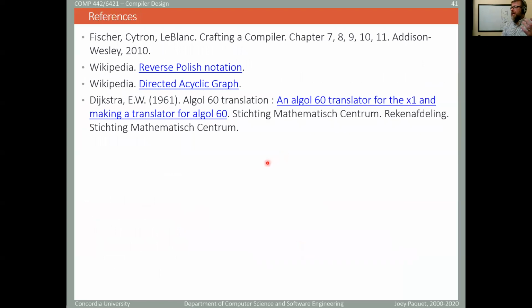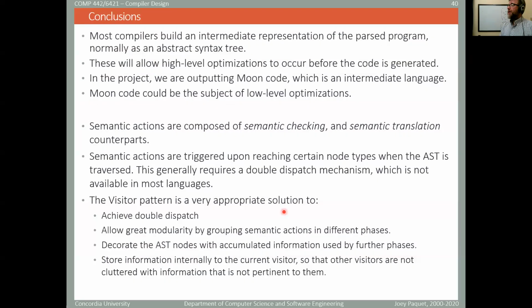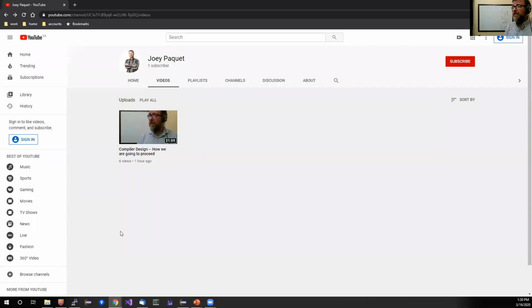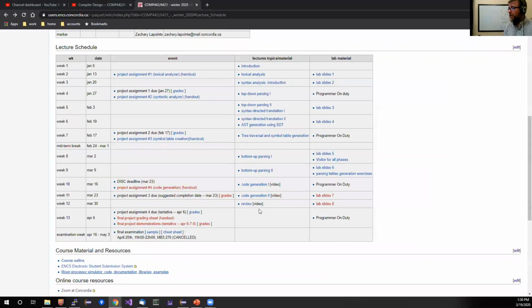So these are some references. That's it for lecture number 10. I'm going to create, in the days to come, some resources, some video for week 11. I'm also going to create a video for the exercise slides I talked about earlier.